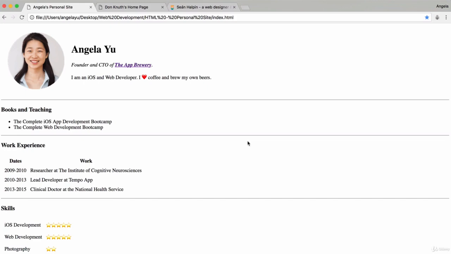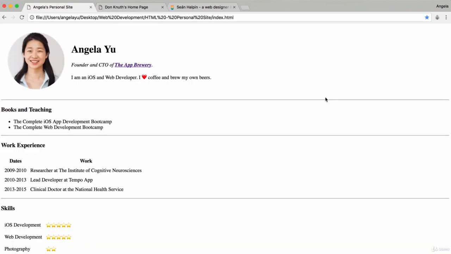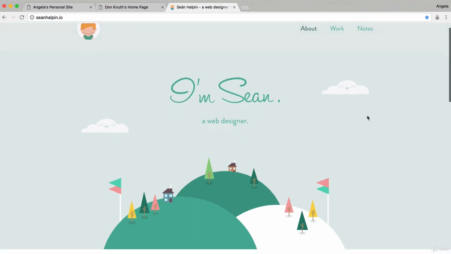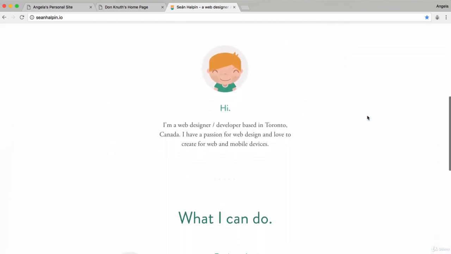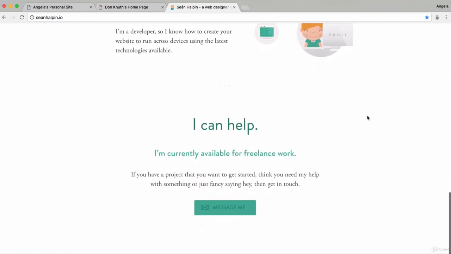Now, even in its current state, our website already compares pretty favorably with our computer science professors' websites. So we're definitely doing something right here. But we can make it even better. If you take a look at the personal website of Sean Halpin, who's a web designer, at seanhalpin.io, this is one of the most beautiful personal websites I've ever come across. It's incredibly simple, but it's also really beautiful and really well designed.